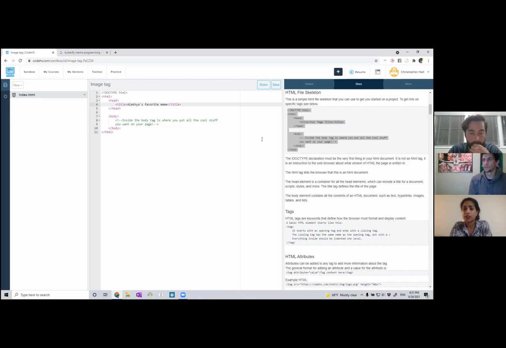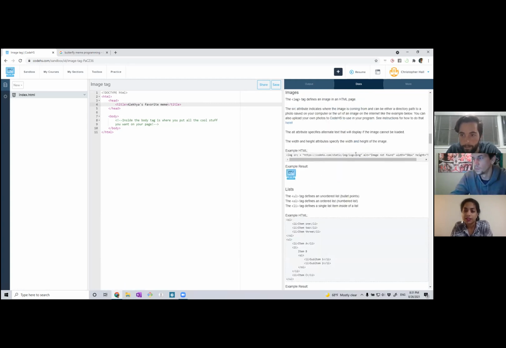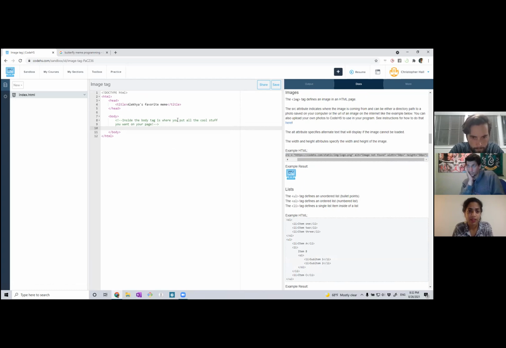we want to get the image tag. So let's scroll back up in the docs and get the image tag. Where is that? Here, images. Okay, yeah, under images, click on that. And I think we can copy the image tag. So where should I put this? Let's put that inside of body. So we want to indent it in the same way that we have the inside the body tag. So yeah, exactly, just like that.